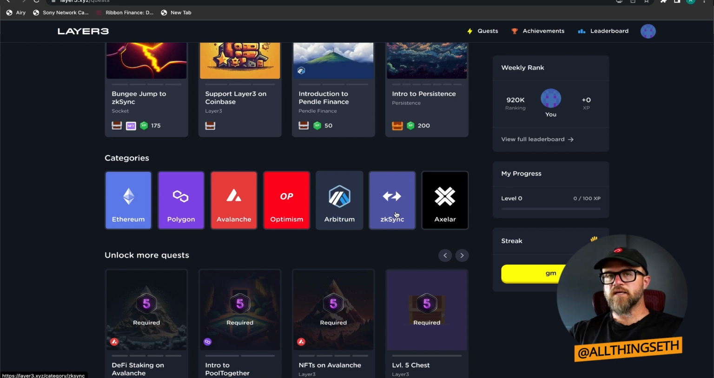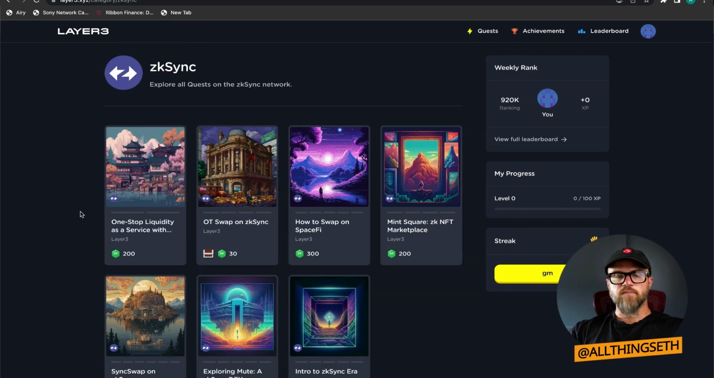So zkSync has not issued a token yet, and I've been working on getting some traction on zkSync in order to be eligible for a future airdrop. So I'm going to click on zkSync here. I've done some of these quests in another wallet already, but the more wallets that you have connected, the more likely you are to be eligible for airdrops in multiple wallets that could increase the value of those airdrops.